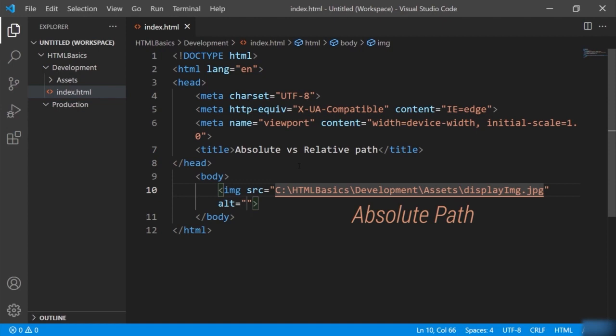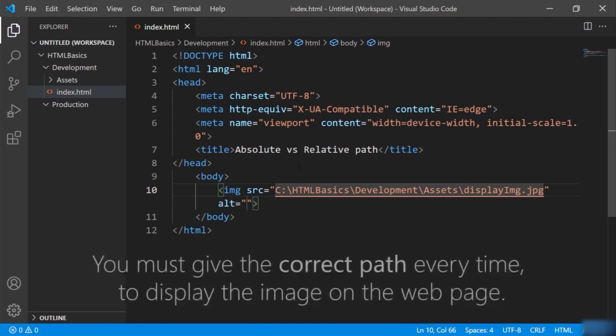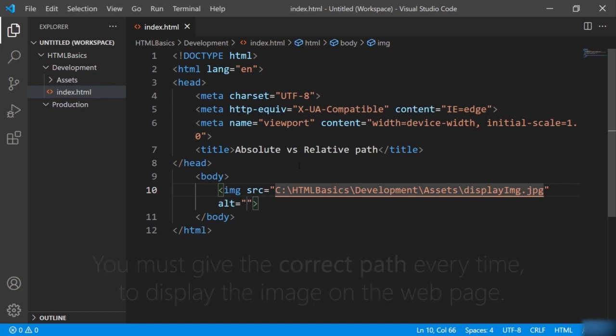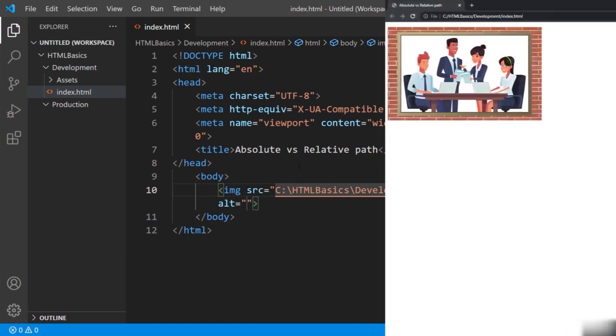So this is what an absolute path looks like. Like right now we have c:/whatever. You may have www dot the site name / the rest of the path. So basically that's what the absolute path is. Remember, it's very crucial that you give the correct path every time, otherwise image won't get displayed on the web page. Now let's check the output, and you see that image is displayed.